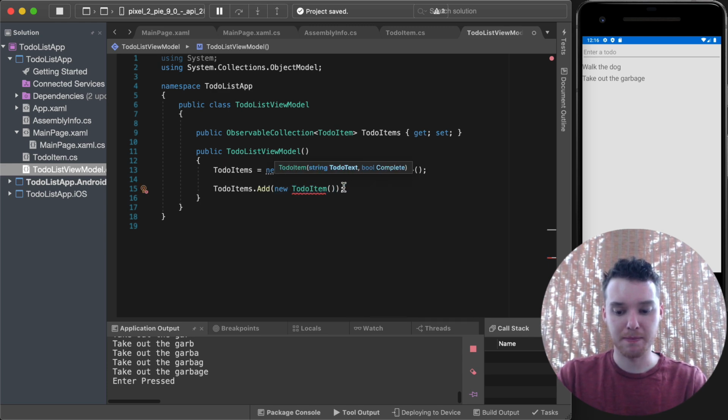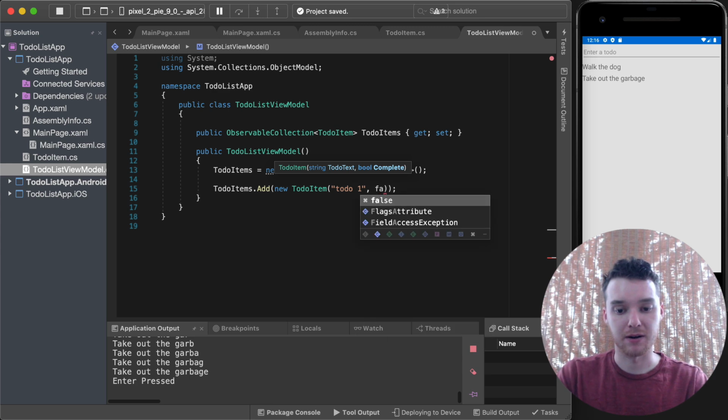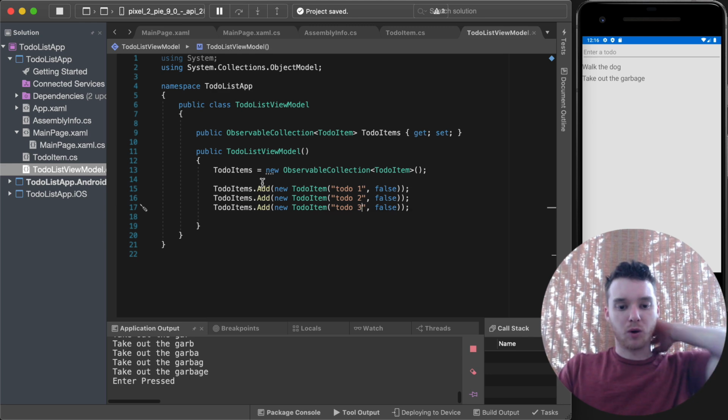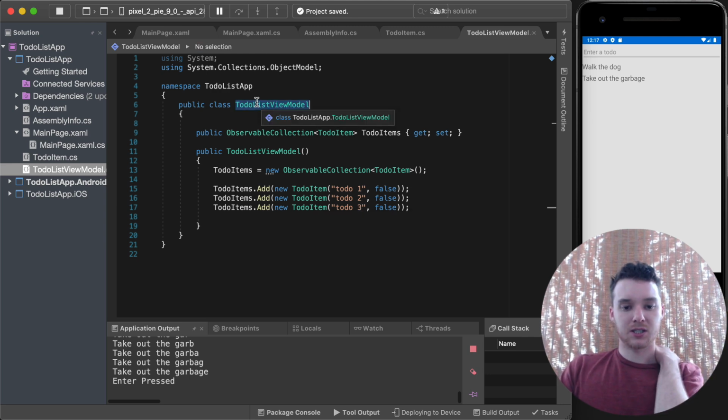And then in here, we need to pass in the text. So why don't we call this to-do 1? And then over here, we're also going to pass in whether this is complete or not. So why don't we say that that's false? Let's do this a couple times, and maybe we'll make 3 of these. So that's going to be 2, and then this one's going to be 3. So all we're doing here is we're creating this to-do list view model.